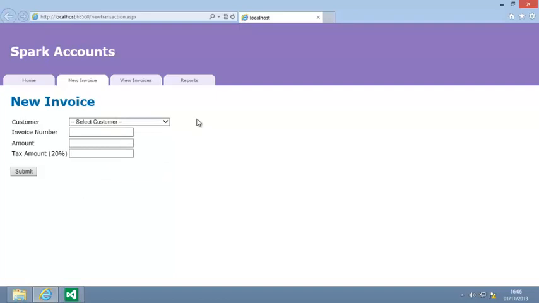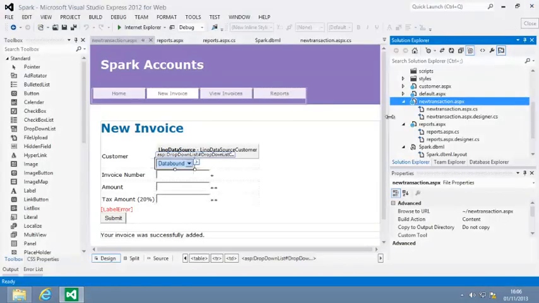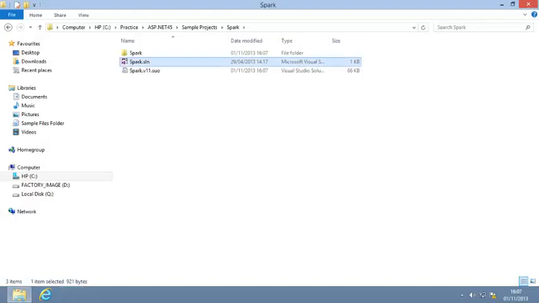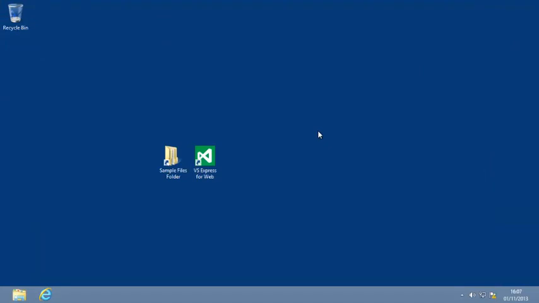Close your web browser now, and close Visual Studio. You've now completed Lesson 11.2. Attach a data source to a control.